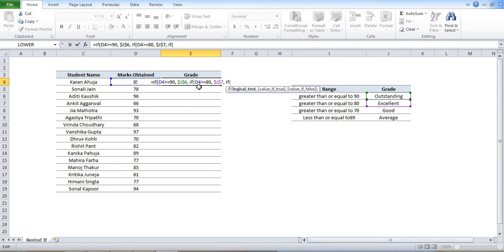So I'll say if D4 is greater than or equal to 70. If it is greater than or equal to 70, my range says it should be good. However, if that's not the case, then I'm left with what? That it will be average. So I'll select my grade average from here and I'll close my bracket. Now, first thing, I'll go ahead and fix my J8 and J9.